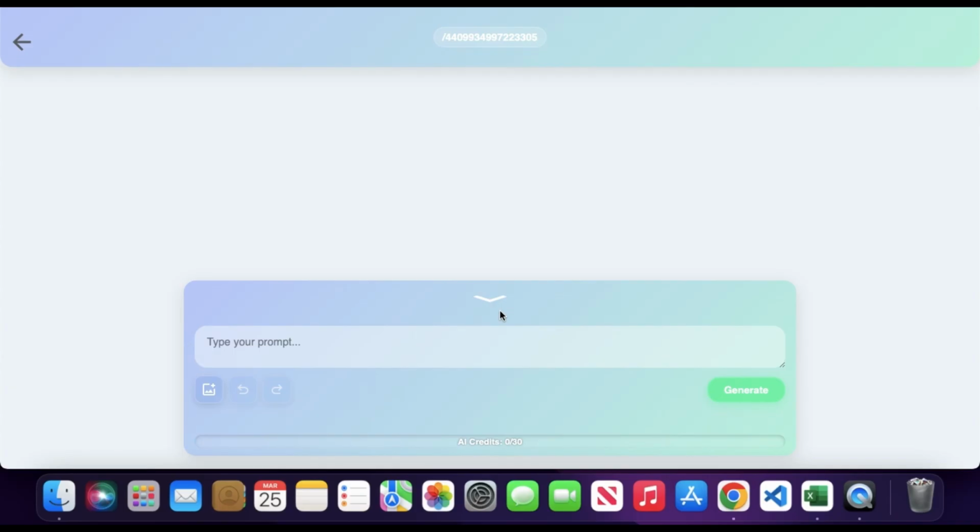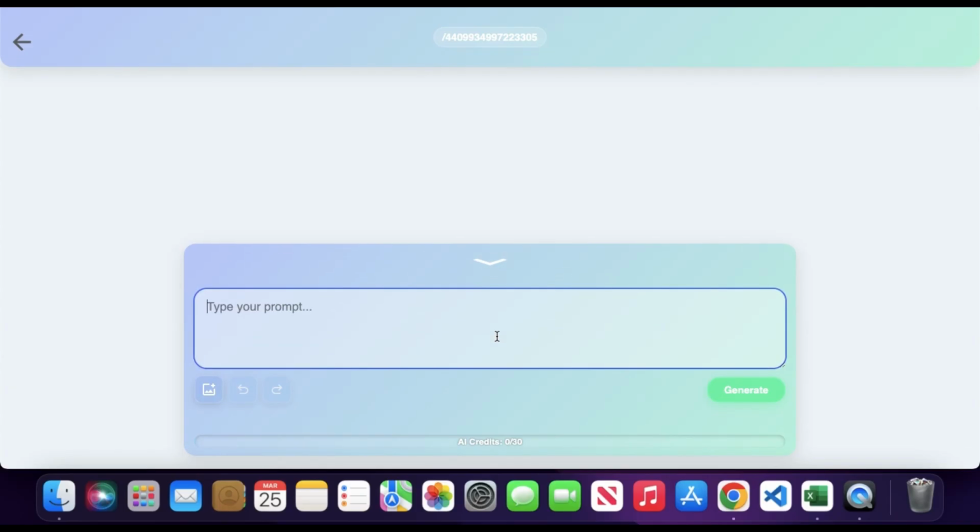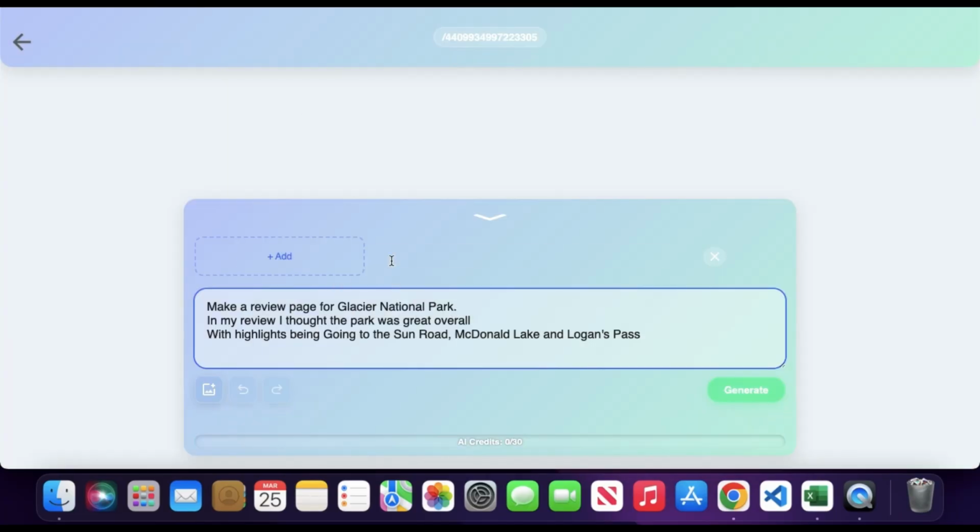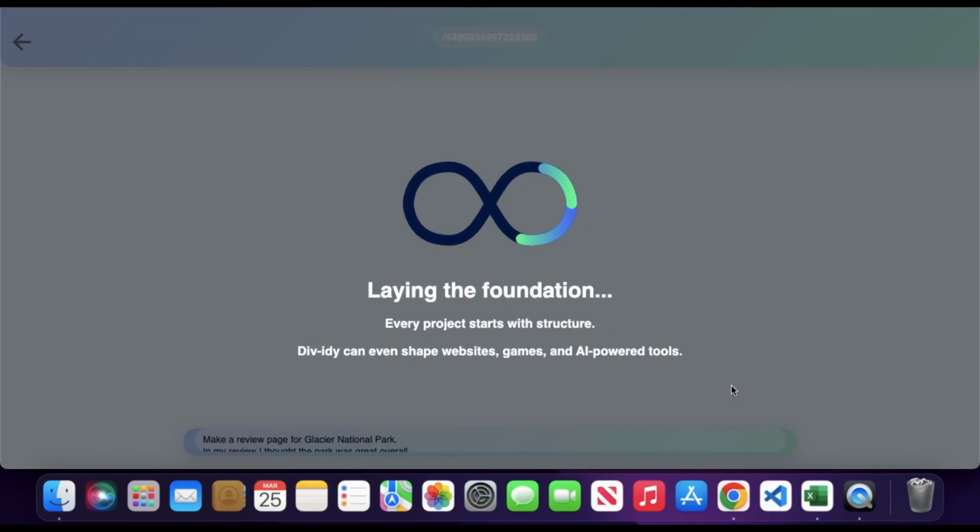Figured let's just do something fun. I love Glacier National Park, so let's make a review page for it. For example, I'll talk about what I like, some of the highlights, and you can be very granular in details. I'm going to add an image, and we'll go ahead and generate.